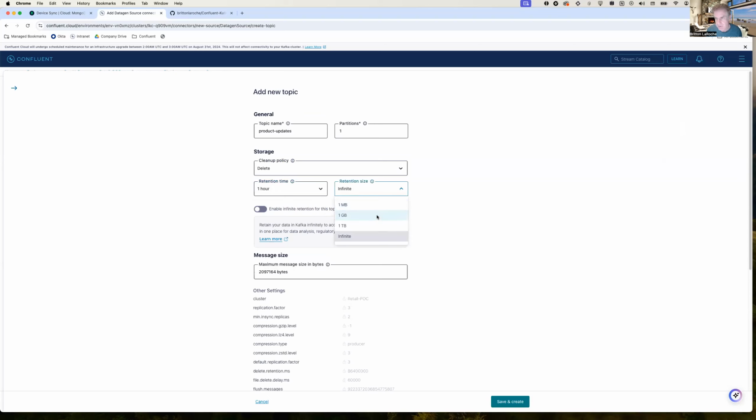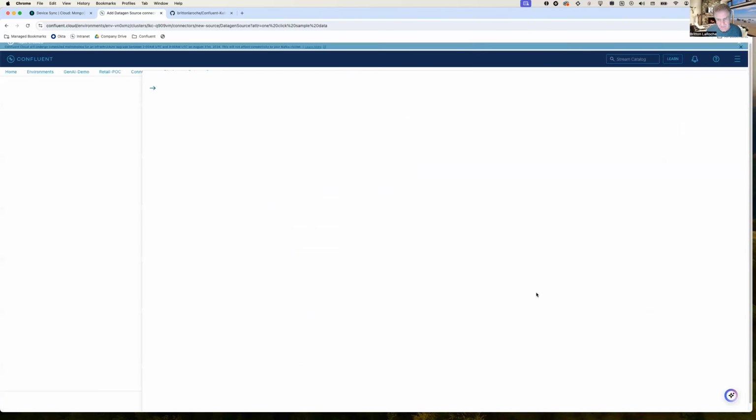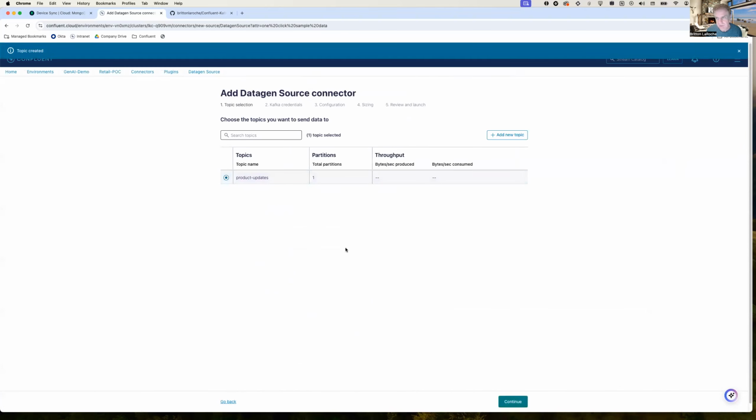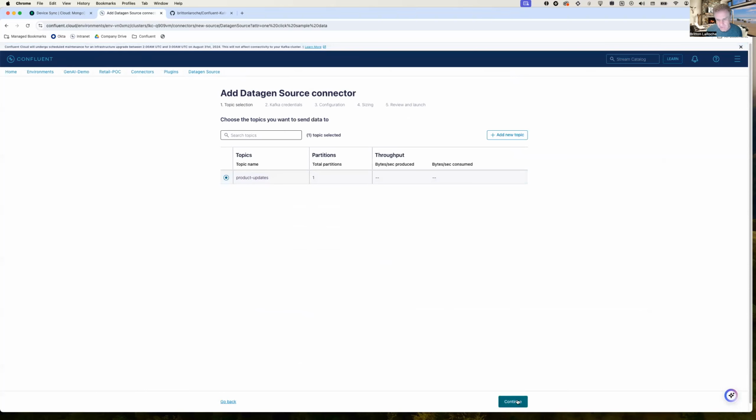You can set these parameters through an API as well. I'm going to set it to an hour and 1 gigabyte. And then after that, it's going to delete. Nice and tidy, very clean, good for a demo. So I'm going to go ahead and save and create this. And then I'm going to select my product updates. That's great. So we're good to go. Now I'm going to say continue.